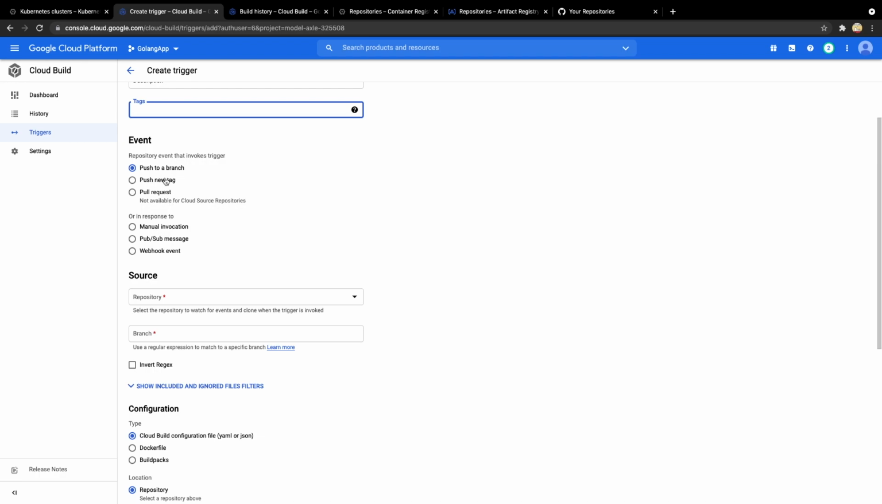The first is push to branch. So whenever you will push any data to the branch, it will start creating the build. Second is push new tag. So whenever you will push with some new tag, it will start creating the build. Third is whenever there is a new pull request on your cloud repo.